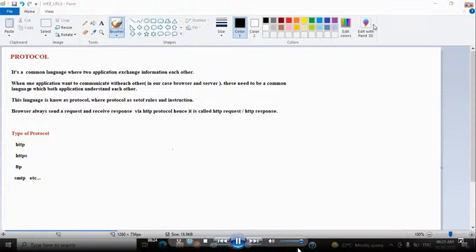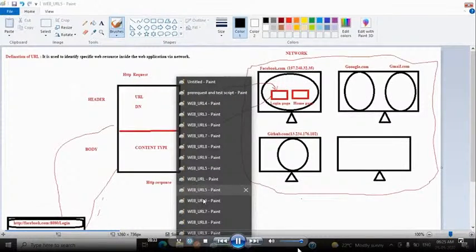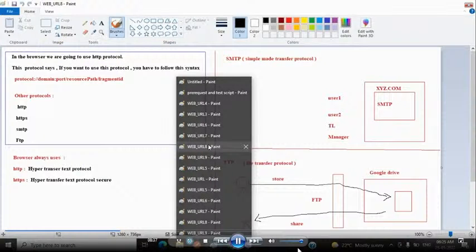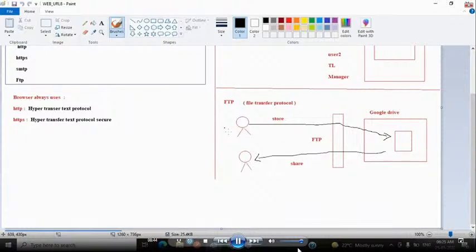Okay, so next one, FTP and SMTP. When to use FTP and when to use SMTP. FTP means File Transfer Protocol. So when do we have to go for the File Transfer Protocol? Take a scenario. What is that scenario?